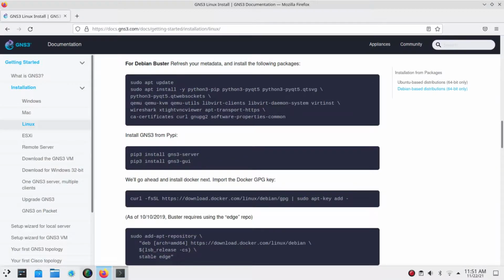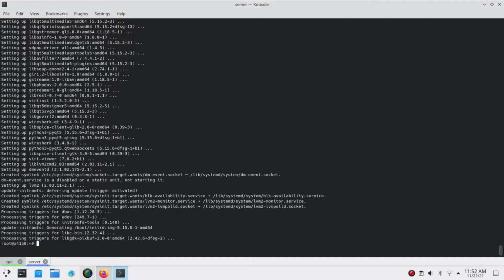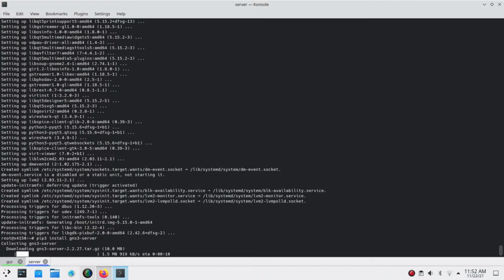Now that we've got most of our dependencies out the way, we're going to go ahead and install the GNS3 Server application. So pip3 install gns3-server.